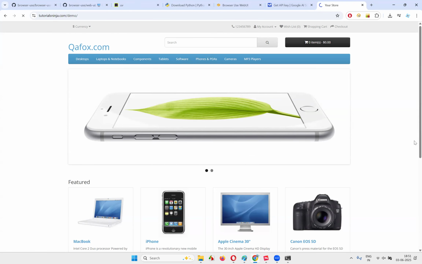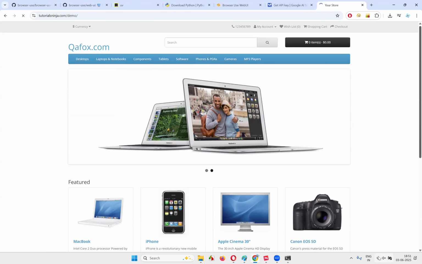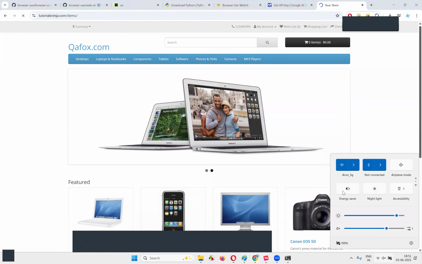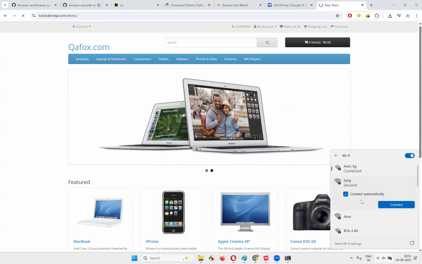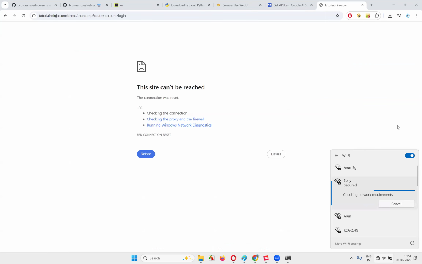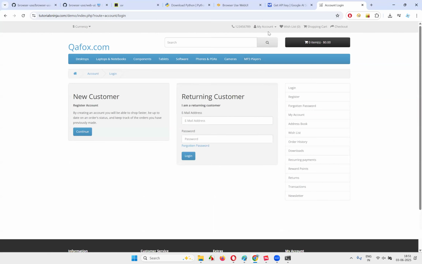Once it goes to the login page, I'll ask it to... it's kind of very slow. Maybe my internet problem, guys. I don't know. Okay, so maybe change my internet a bit. Maybe it will become fast. Just give it a second. Okay, let's refresh here. Now it's kind of speedy, right?